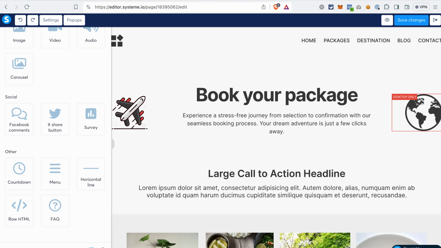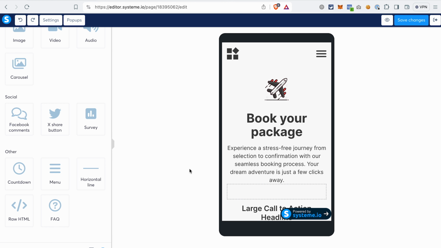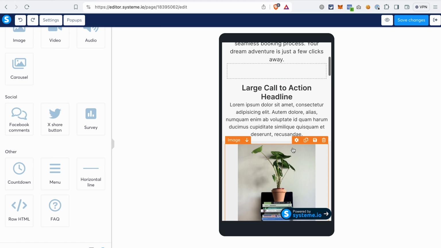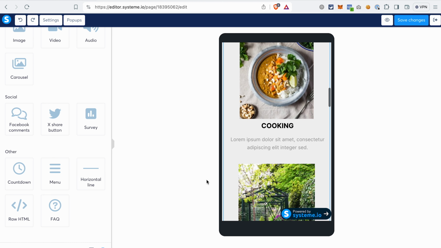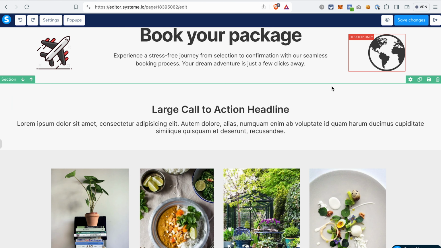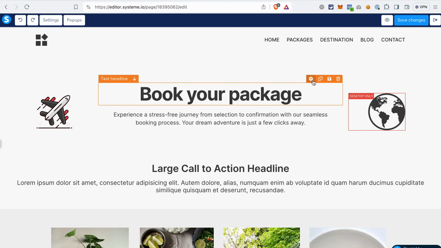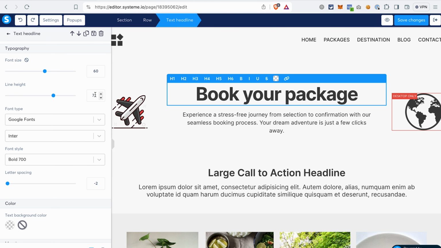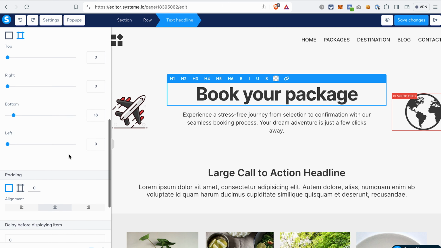You can switch between the desktop and mobile views to make sure that your page will also look decent on mobile devices. And if you want to edit any element on your page, you just click the settings of this element and adjust the settings here.